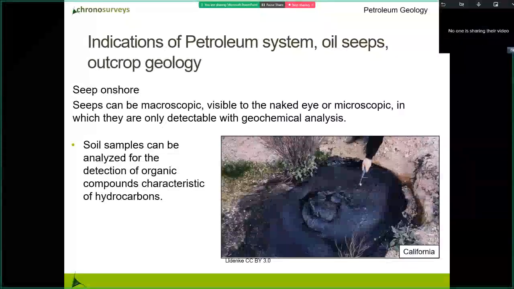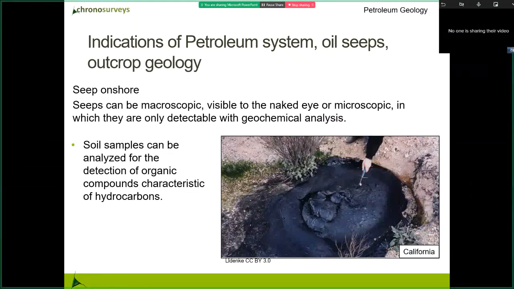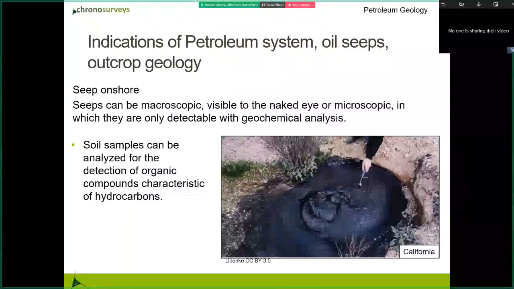This is an example from a very well-known area in California where you have this bitumen at the surface. This is basically oxidized petroleum oil reaching the surface. So these are very obvious examples. In other cases, it's not so obvious, and you may need to, for example, examine soil samples to try to understand if you have hydrocarbons reaching the surface.